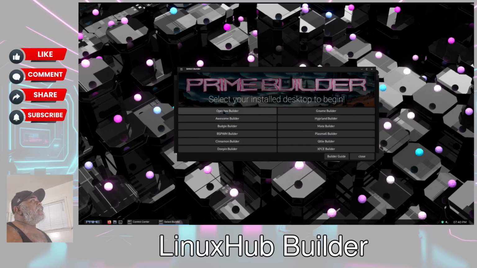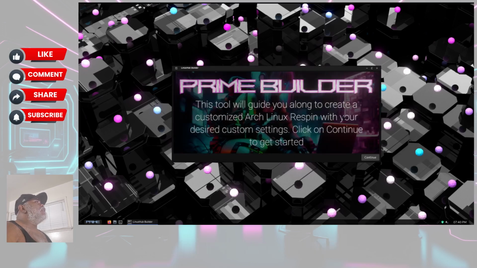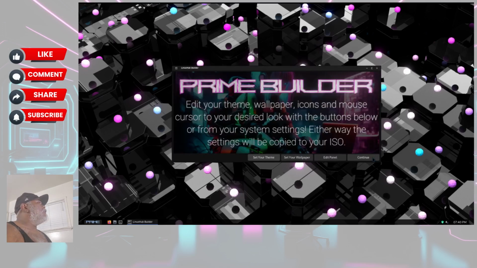In this case, I installed OpenBox. So I'll click on OpenBox and then it'll start. And from right here, you got your Prime Builder. This tool will guide you along to create a customized Arch Linux respin with your desired custom settings. Click on continue to get started. So you just click on continue.